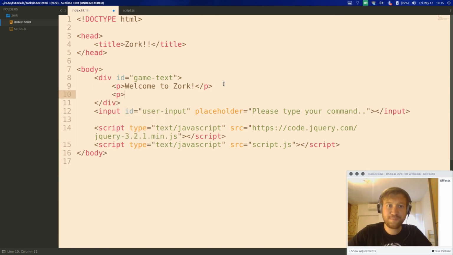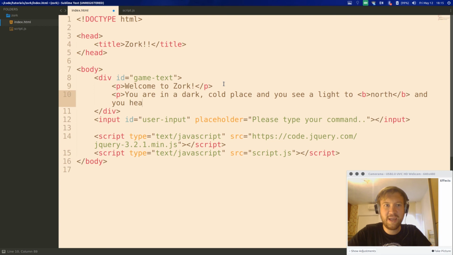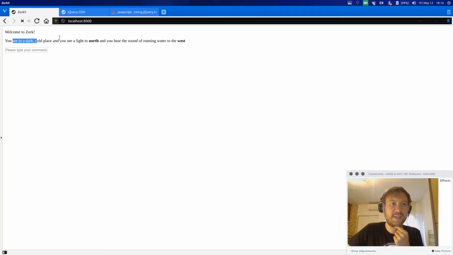Now we could write it here. For example, you are in a dark, cold place and you see a light to the, let's put it in bold so we know that it's important, north, and you hear the sound of running water to the west, right? So we could do this. You are in a dark, cold place, you see a light to the north, and you hear the sound of running water to the west, okay?